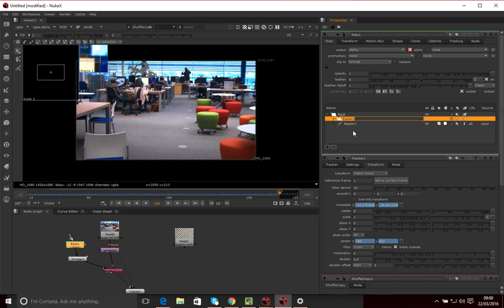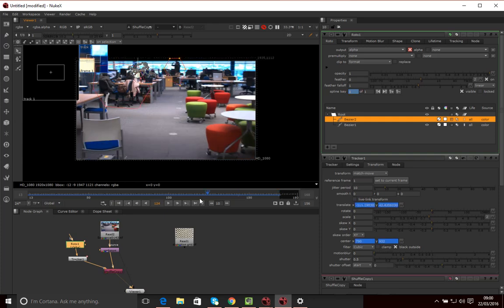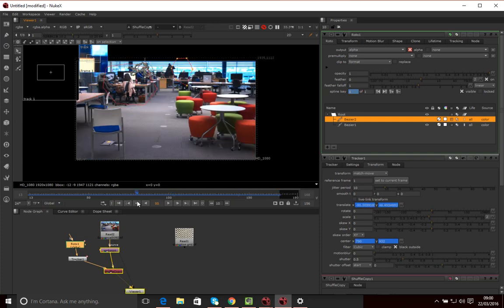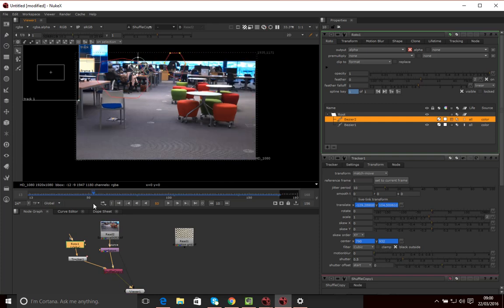hang on, I don't need to add a layer. Sorry, I didn't need to add a layer. I just want to add another roto to that. So all I'm going to do is select this Bezier tool again and then just quickly roto around this chap here. Okay. So we can add multiple rotos in the same roto node, which is useful because now they're both tracked. So whenever I draw anything on here, it's all tracked. So that's covering that chap.